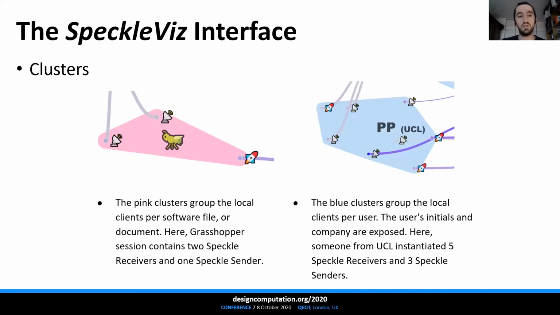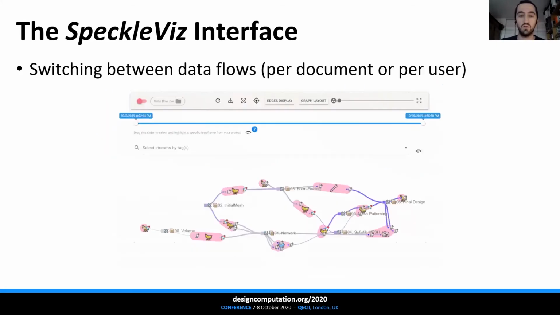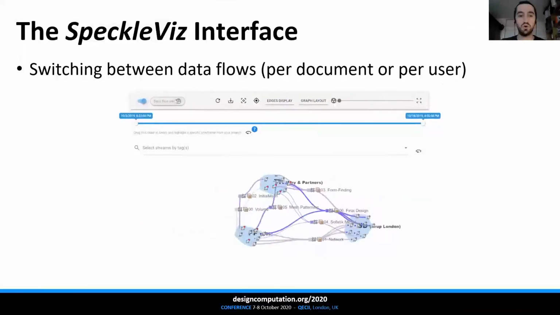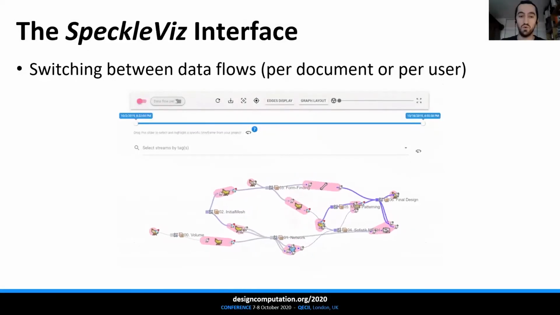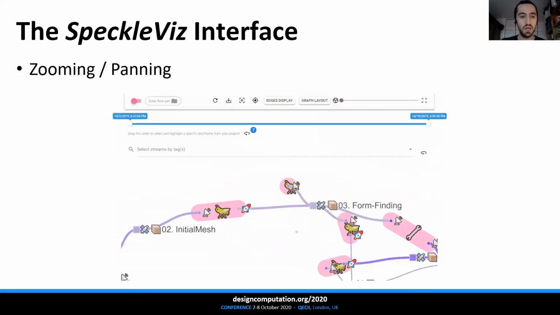The data flow can be visualized either by software file. So here it's a Grasshopper session with two receivers, the satellite antennas, and one sender, the rockets. And you can also visualize the same workflow, but by user. So here that's me who worked at UCL. So my initials and the company can be exposed, for example. And here I instantiated 3 senders and 5 receivers. So you can switch between these two workflows. We thought about overlapping them, but it would have been really too hard to understand.